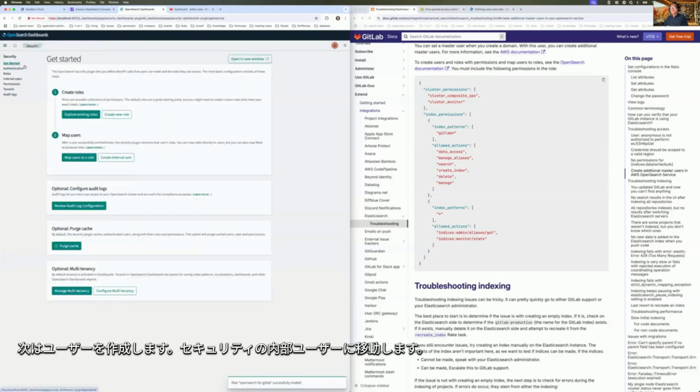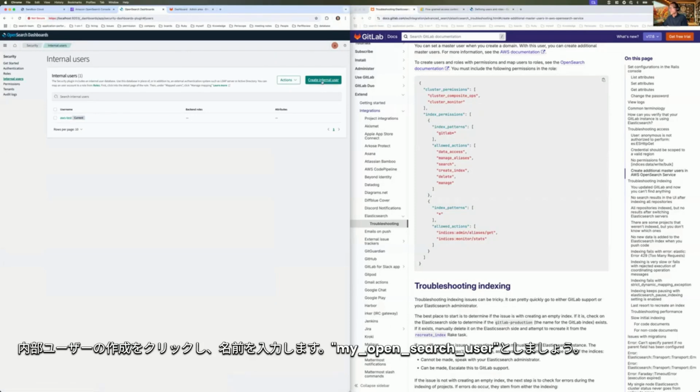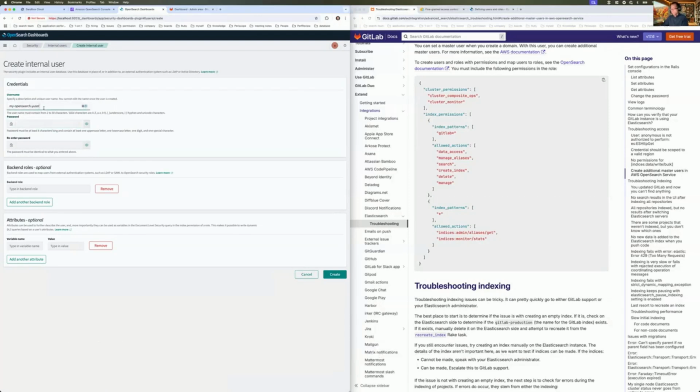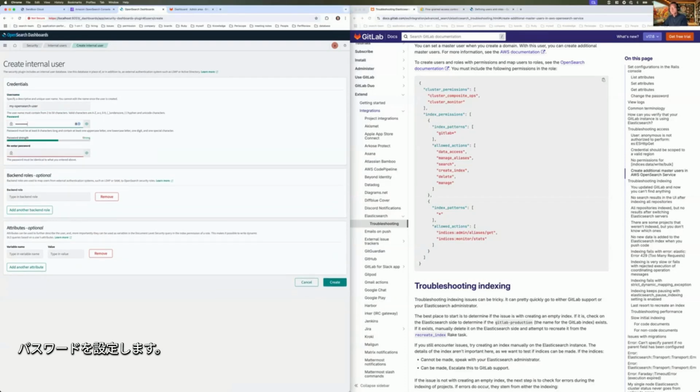The next step, I'm going to create a user. So I go to security, internal users. I click create internal user. Give it a name, maybe my OpenSearch user example. Okay, password. Give a password. Okay, I click create.